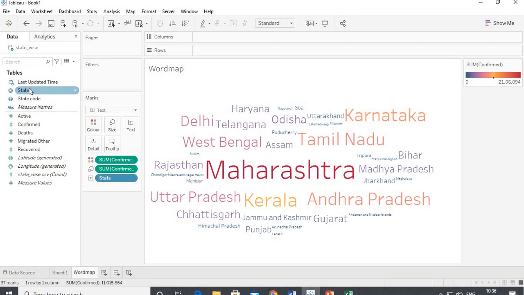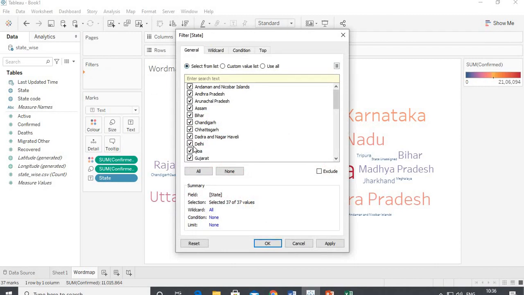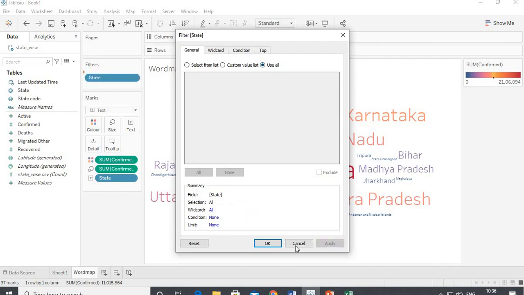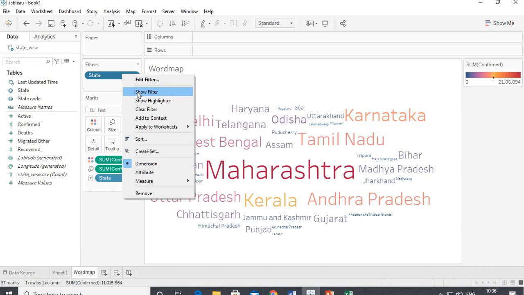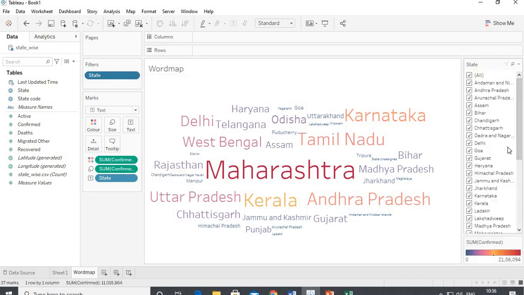I will bring this state into the filter. Okay. And it will ask which one you like. Which one you want to keep as a filter. So I will use all and I will apply and okay. So now you can see. After that, you need to click here and you should click on show filter. So on the right hand side it will show the filter. Right now we have used something very simple, that is nothing but name of state.